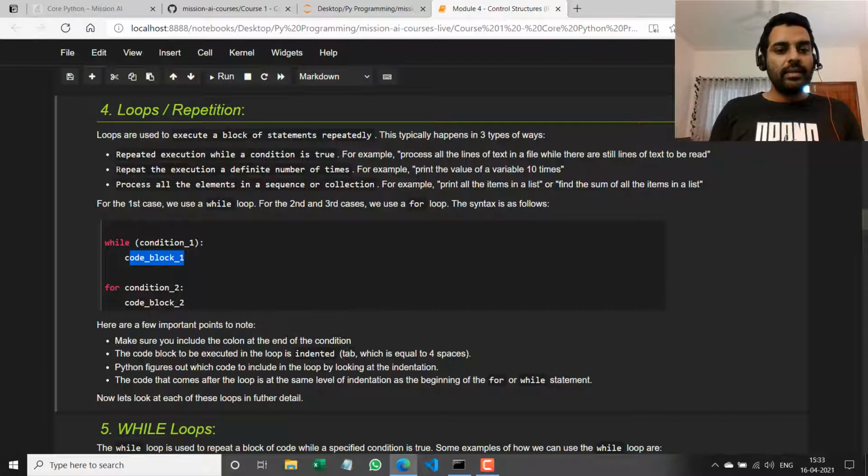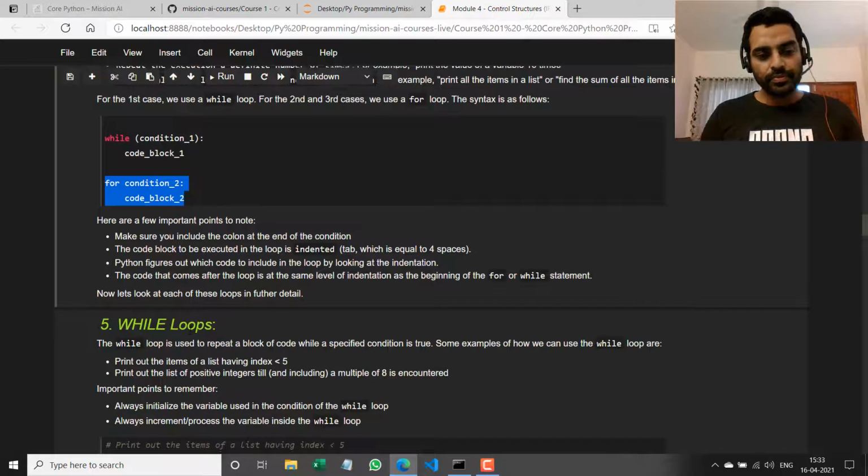And in the second and third cases, that is, you want to run a block of code n number of times, or you want to process all the elements of a collection, for those two cases, you would use a for loop, right? And it's just like while. So for condition, execute code block. Here it's while condition is true, execute code block. Here you say for this condition, execute code block.